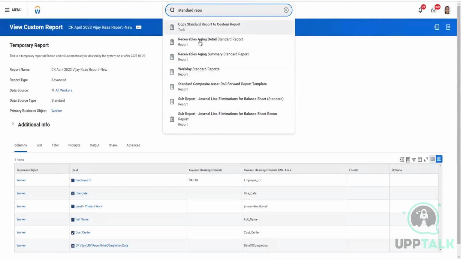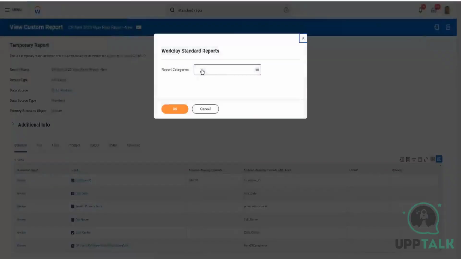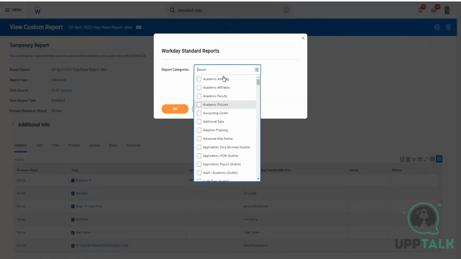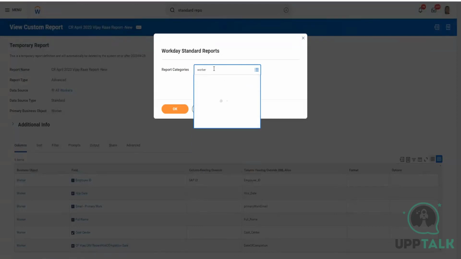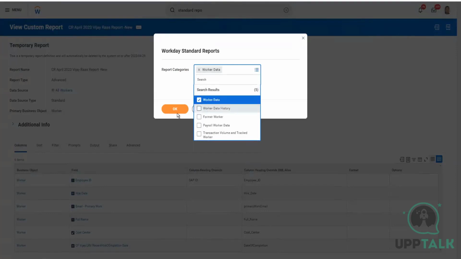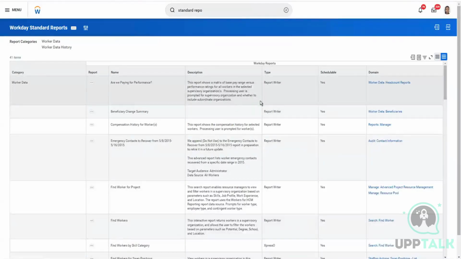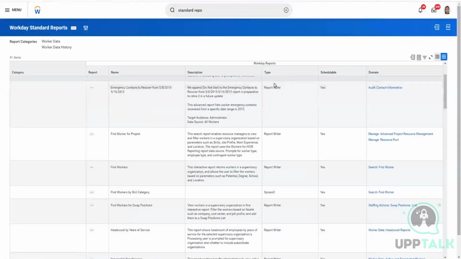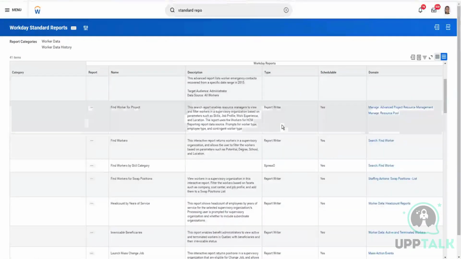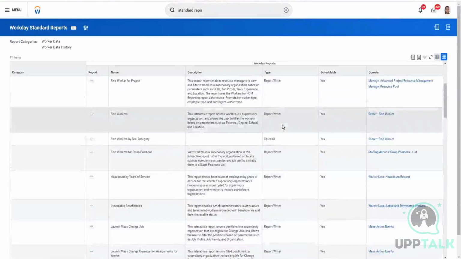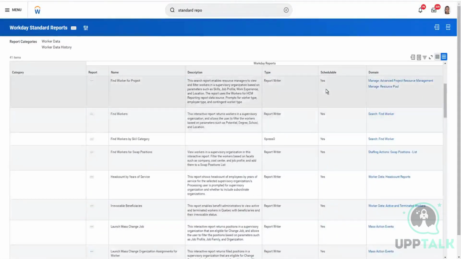But if you want to take a look at all the standard reports given by Workday, you can run this report, Workday Standard Reports. Here you can mention the categories, if any. It's not a required prompt, but if you want to, you can mention categories here, such as worker data or former worker data history, anything you want. Based on that, all these reports will come up here for you. So here you can see that if the report type is report writer, that means this is a report which can be cloned.